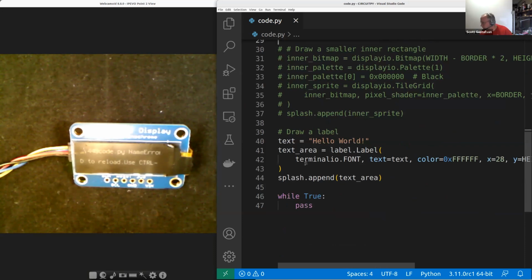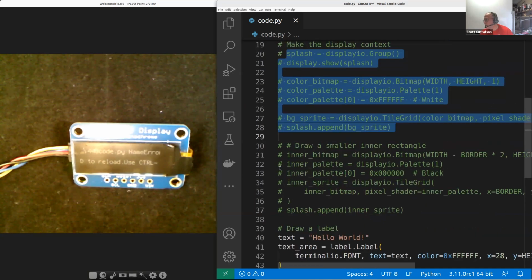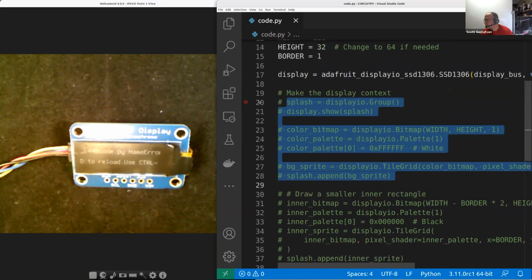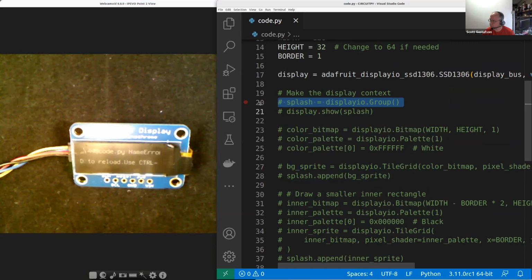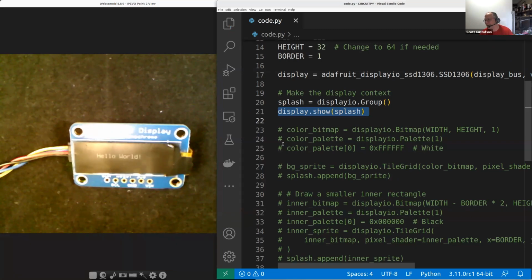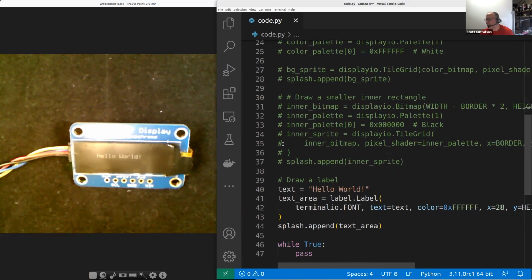Oh, what did I forget? Splash append. Commented out the important part. There. So I have just simple hello world. So it's very easy to draw on these little screens. This comes in really, really handy when you want to display something interesting.